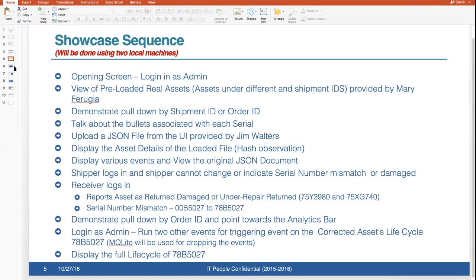And finally, we will see whatever was dropped, the whole transaction list associated with that particular asset. So that's going to be the showing sequence. And obviously we welcome comments and criticisms alike, because we ultimately want to improve this product for the benefit of all of us. Next slide, please.